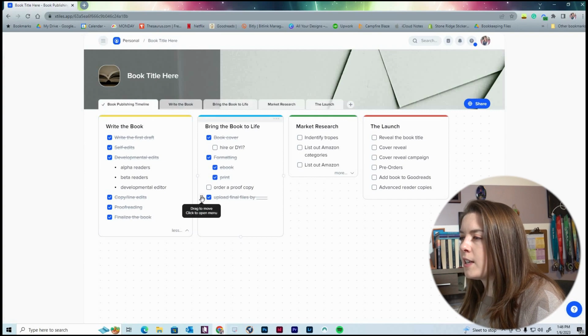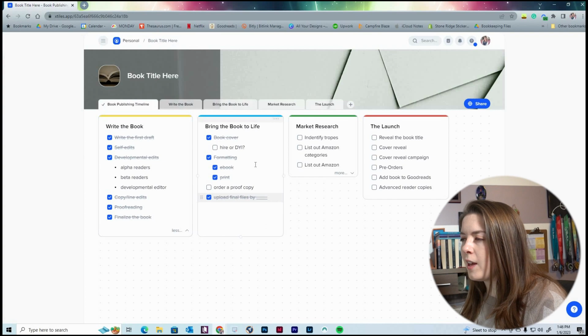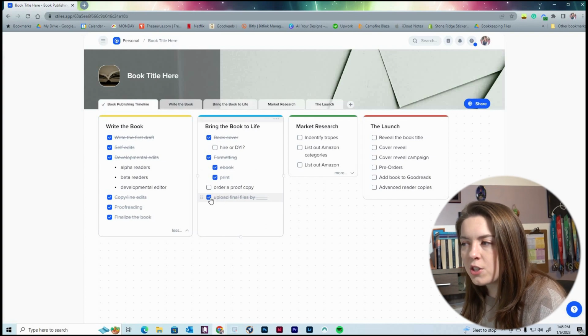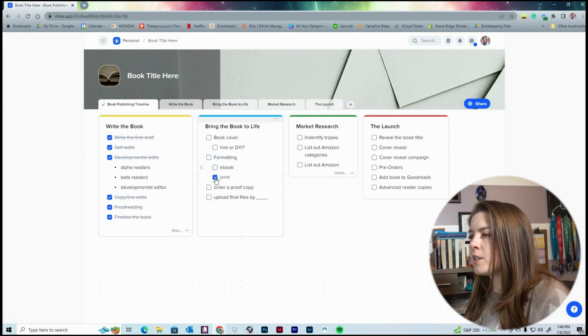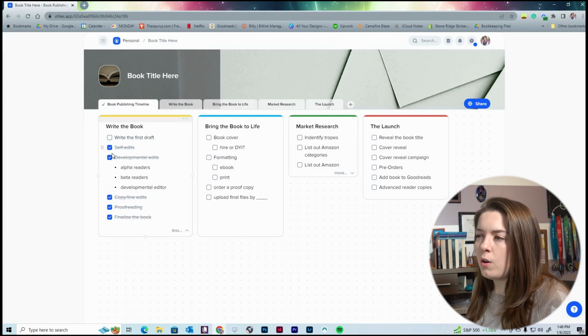You can also see that this allows you to move things around however you'd like. So if you write things out of order initially, you can just click on these little dots here and be able to move stuff around. So these are our broad overview of steps.